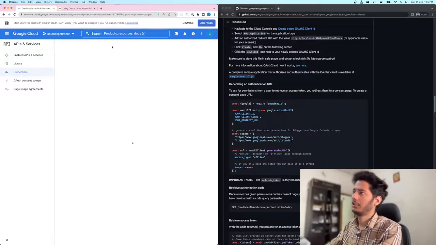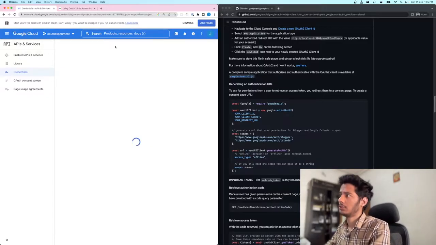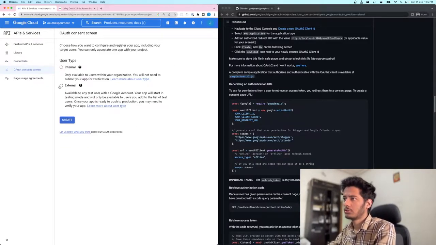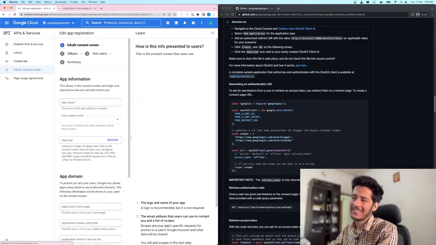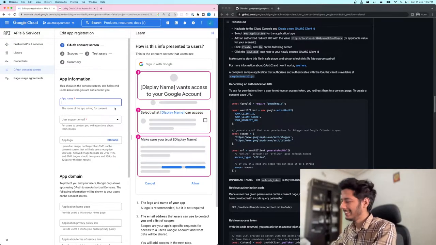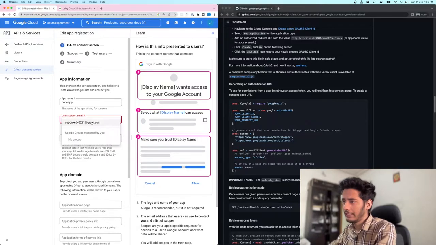Configure consent screen. What's that? So, only available to users within your organization. You do not need to submit your application for verification. I'll keep it internal. Like, I just want to learn this stuff. Oh, can you? It doesn't let me select the internal. That's kind of funny. App name: dope app, support email ID.